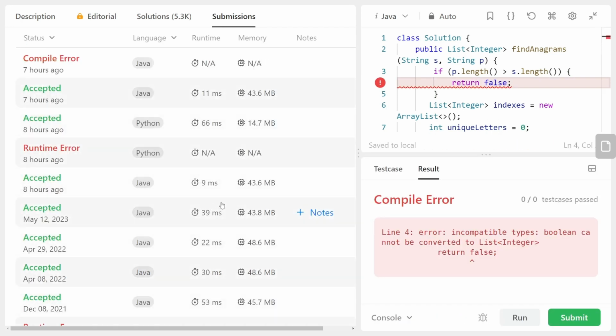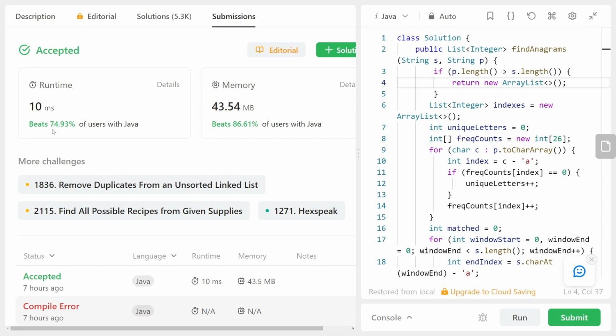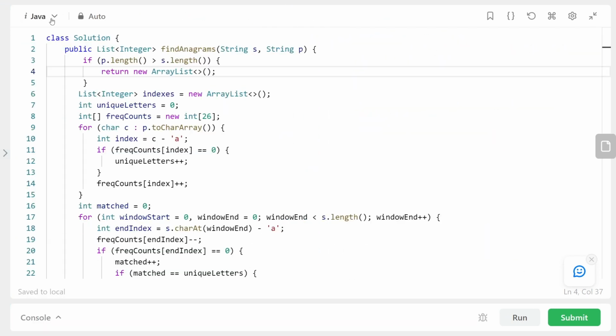We have a compile error. So, super fast because it crashed and didn't work. All right, so it ends up being a little bit faster. Instead of 68, we have 74.93. All right, so then we'll go to the Python code.